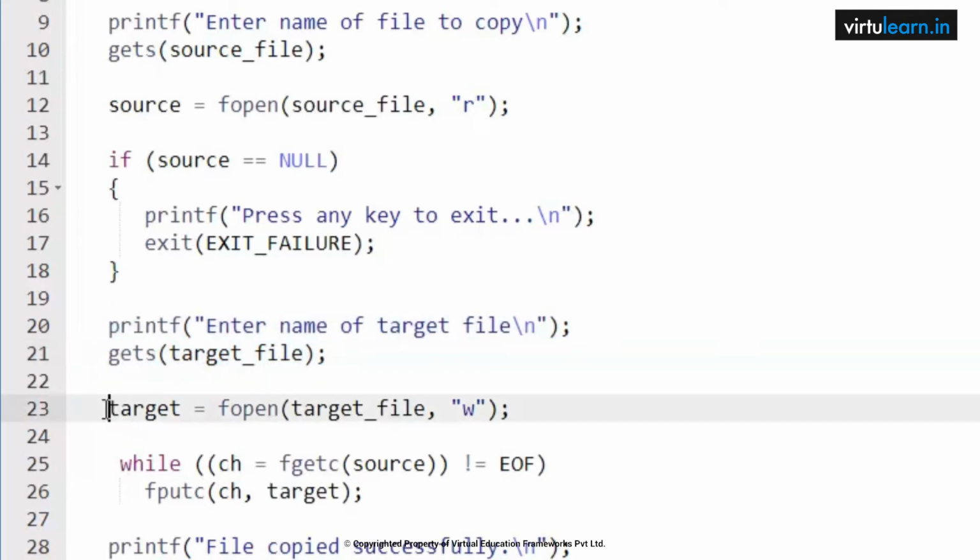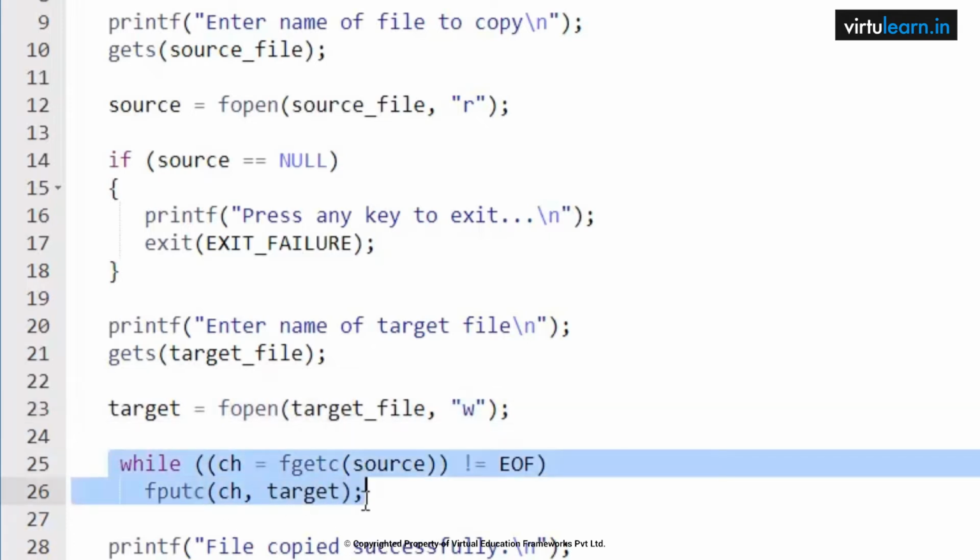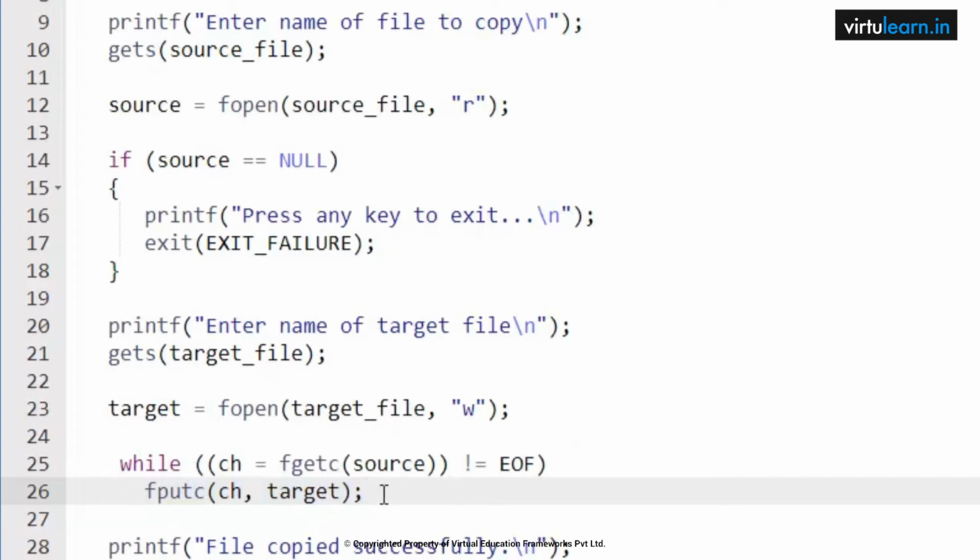Now target is the file pointer to which I am allocating the target file that I have read at runtime, and I am opening this file in write mode, which means if this target file does not exist, then it creates a new file, and if the target file is already present, it will overwrite the contents of the target file. And in order to write the contents onto the target file, we know how to write the contents onto a file, right? The same way we are going to write it.